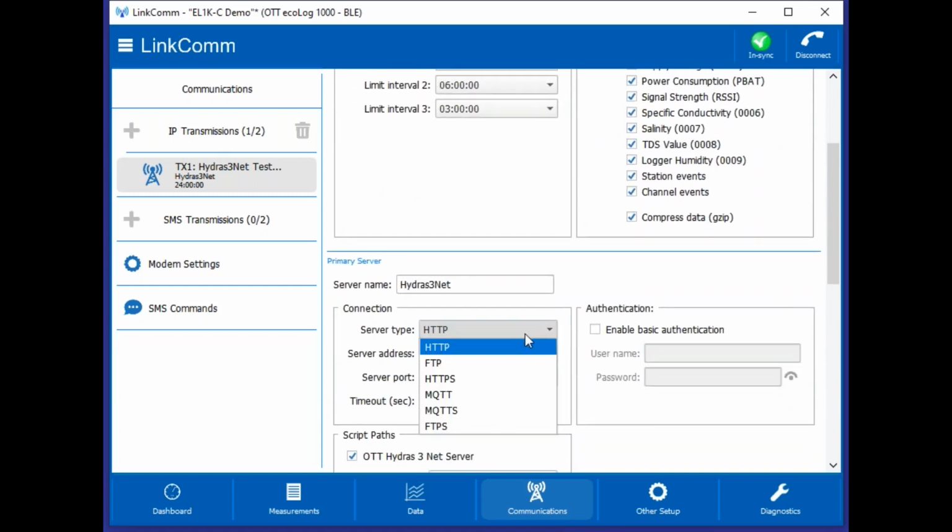And as mentioned in terms of server types, I think I mentioned this earlier, but HTTP, HTTPS, FTP, FTPS, MQTT, MQTTS, any of those server types are possible with the ecoLog 1000, which is actually one of the advantages. We don't force you to use any of our data management platforms to access your data. You can send your data anywhere. It's really the extensibility of this that a lot of customers like, that they're able to send the data to whatever platform they may already have set up. It's easy to add to your network.